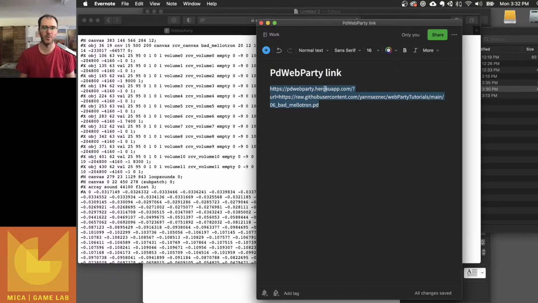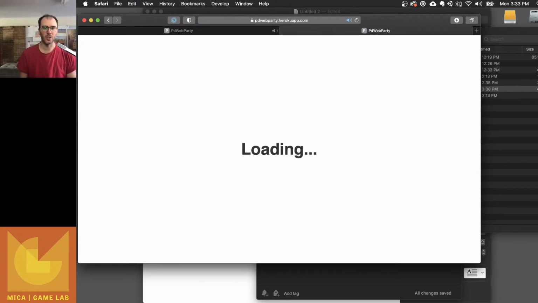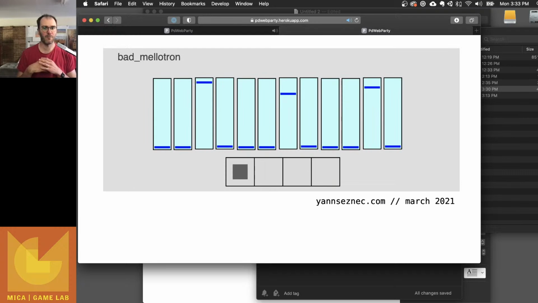So it's basically the Heroku app, which is a server-based app, accessing this file that I'm specifying to it. I pop it in here. And now this is going to load my patch from a web server rather than from my own computer. And it works. And now I can send this link to anyone and it will work for them.